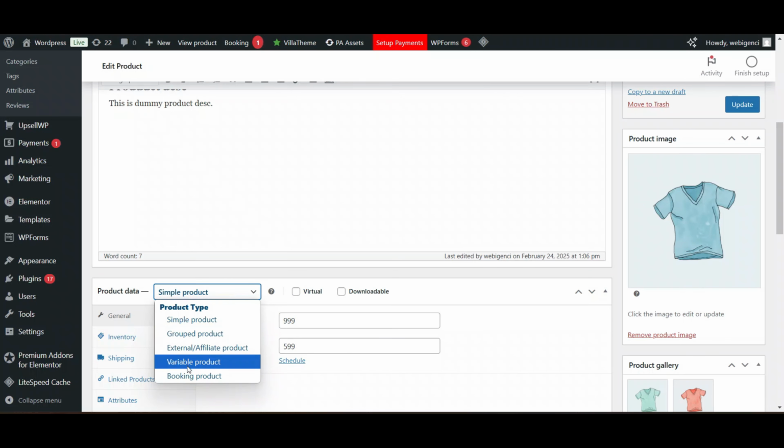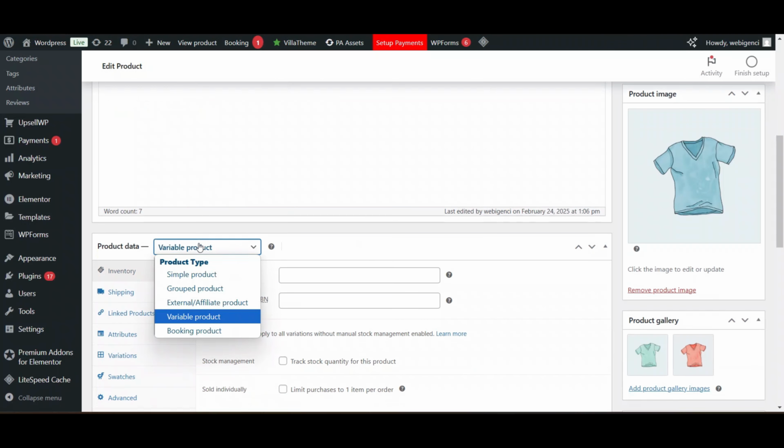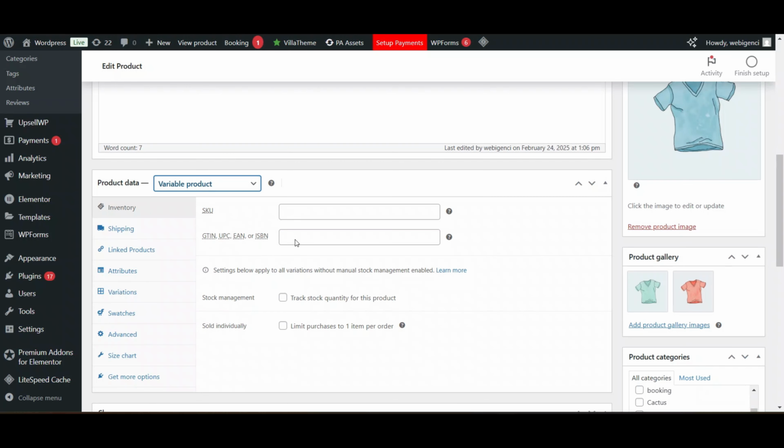Similarly, you can create a variable product. Click on variable. You just need to add variable from here. Same thing. You need to manage stock. SKU you can give the product or leave it. Stock management, if you want to add it, you can enable from here. Now everything will be the same.